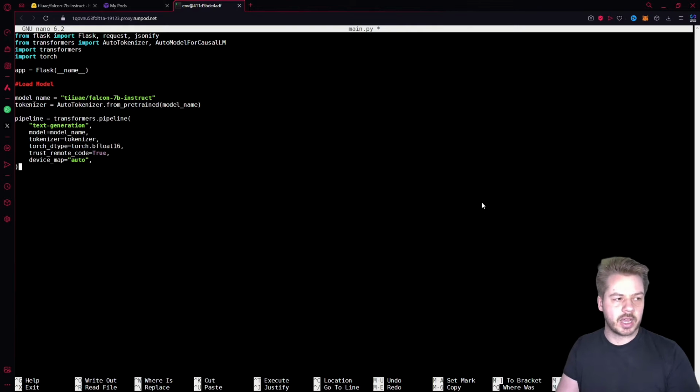And after this, we need to create our pipeline. So the pipeline is going to be equal to transformers.pipeline. I'm going to open up the brackets, and we're going to take in a few arguments. We're going to have text-generation. The model is going to be equal to the model name. The tokenizer equal to the tokenizer. The torch_dtype will be equal to torch.bfloat16, a 16-bit float. And then we're going to set trust_remote_code to true and the device_map is going to be auto. This should pick up GPUs and CPUs then. So from here, this will actually import the Falcon 7B Instruct model.